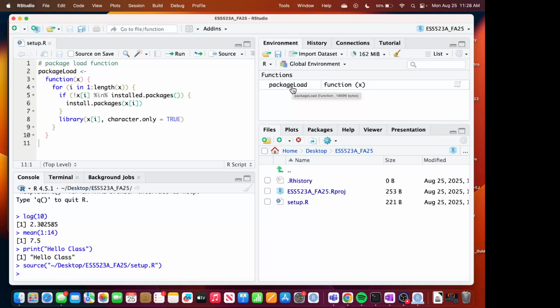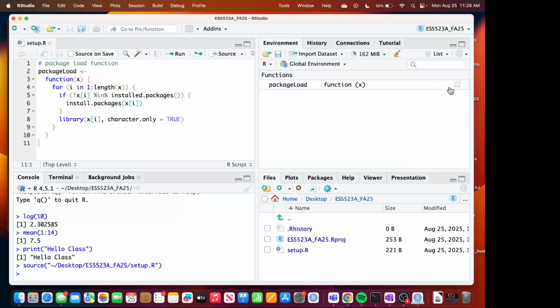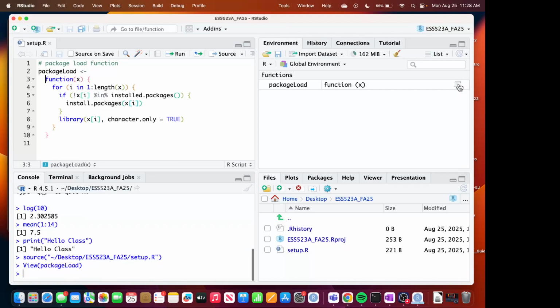All this code did was create a function that we now have in our environment. We haven't used the function yet, but it exists in our environment to use later. If you ever want to look at the code for your function in the environment, you can click the script button here. I already had it open, but it will open up that function code for you to inspect. So now let's test out our package load function.